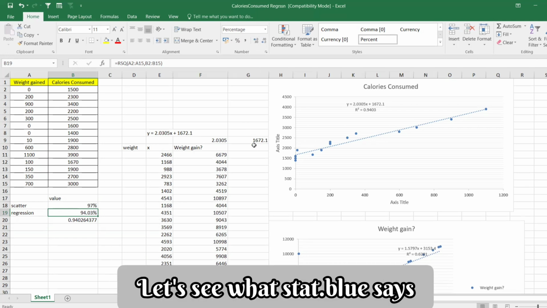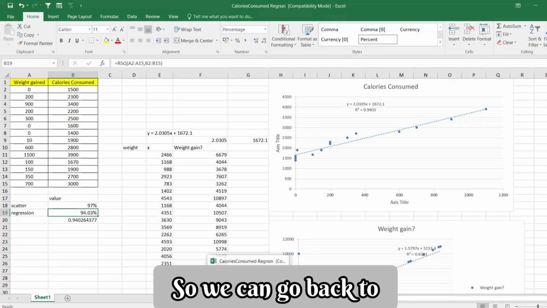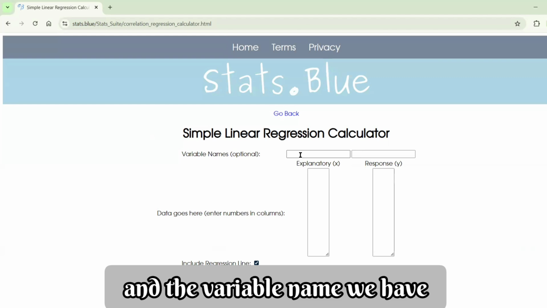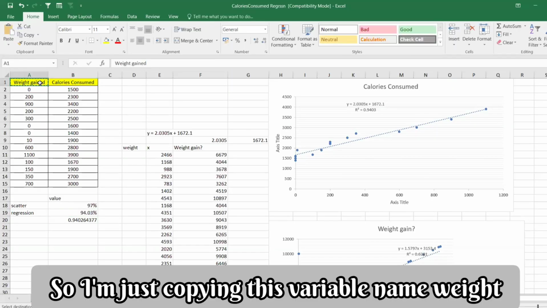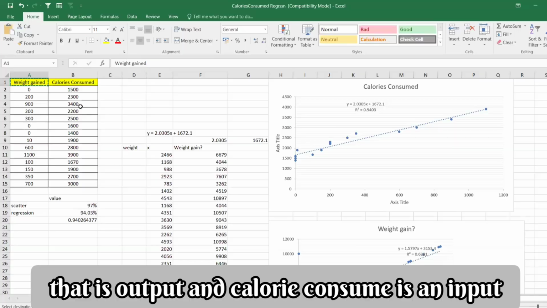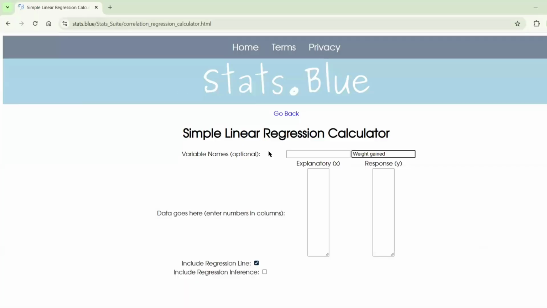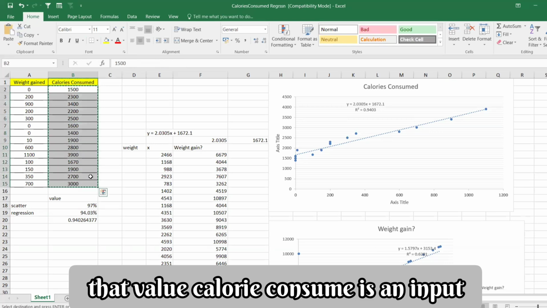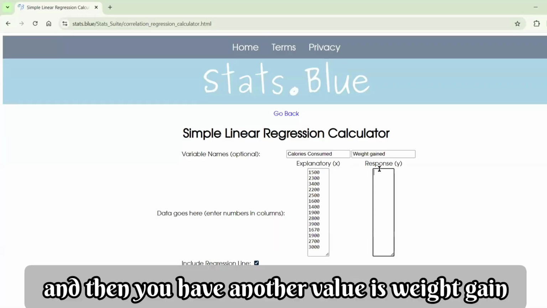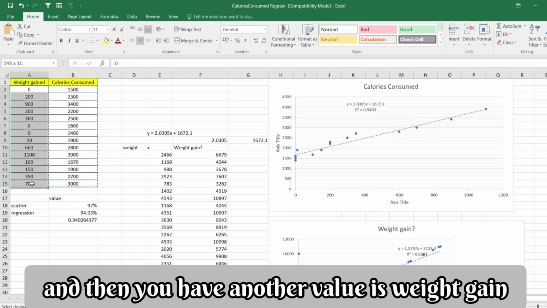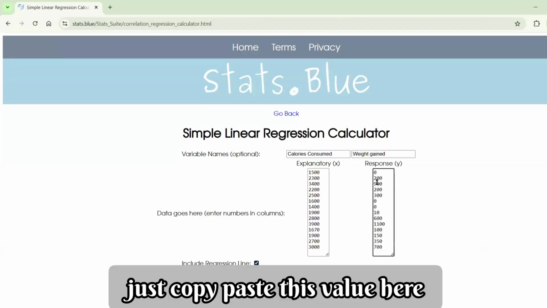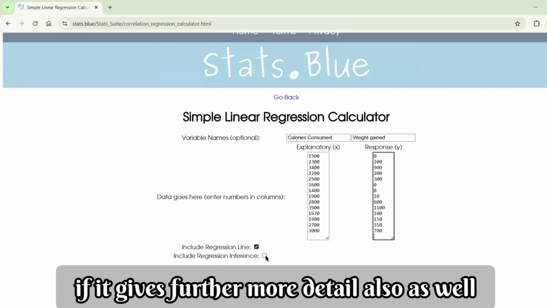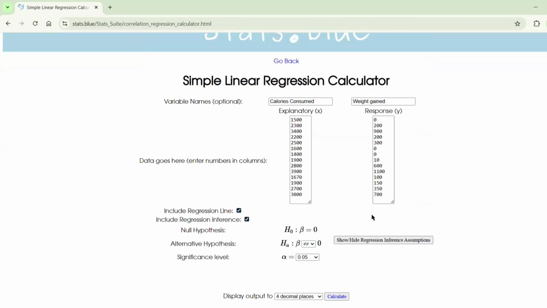Let's see what stat.blue says. You can go back to that one and click on simple linear and the variable names we have. I'm just copying this variable name. Weight gain is the response, that is the output, and calories consumed is the input, called explanatory. Just copy and paste these values here, and then include regression, which is required. Regression inference is also required, as it gives further detail as well.